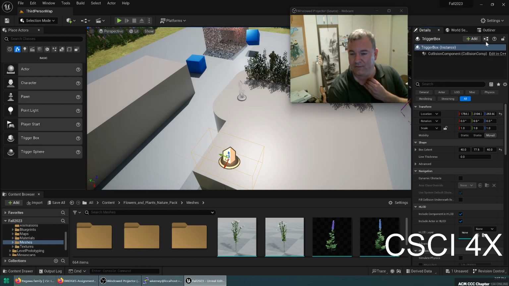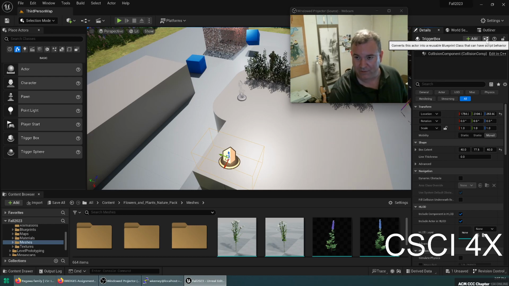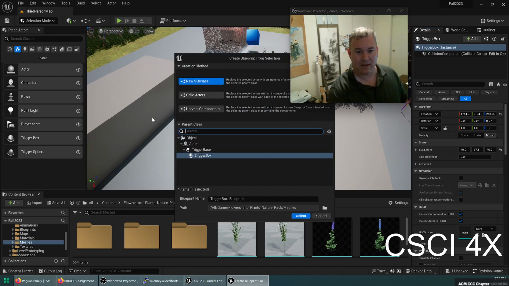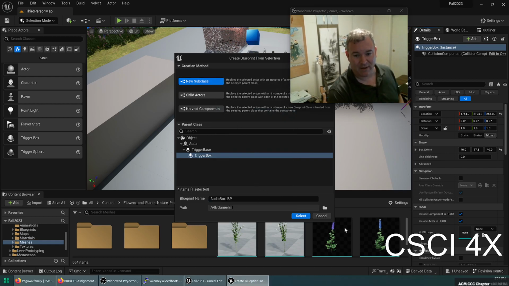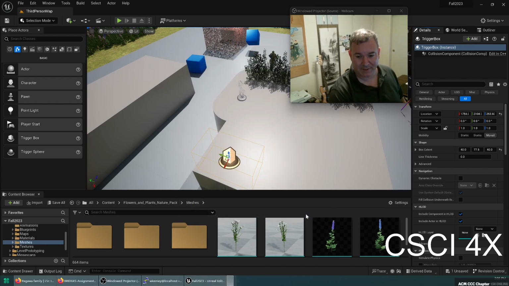Right there is, in earlier versions of Unreal Engine, a giant blue button. In Unreal Engine 5, it looks like a little flow chart. So you're going to click on that thing there, and you're going to give it a name. I'm going to call this one audio box BP, maybe something like that. Underscore BP. And I'm going to save it in my build directory. You can save it in whatever directory has your name on it. And I'm just going to hit select like that.